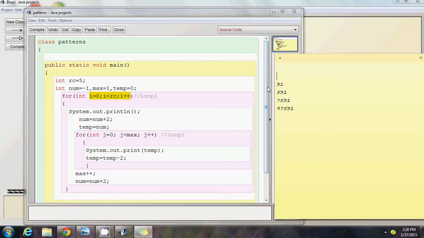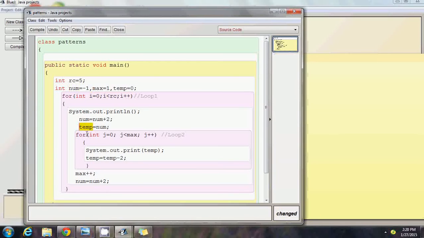Now what our inner loop is doing is, num is equal to num plus 2. Num was initialized to -1 here. When num is equal to num plus 2, -1 plus 2 is going to be +1. And I'm storing that value of num in a temporary variable called temp. I enter inside another inner loop.